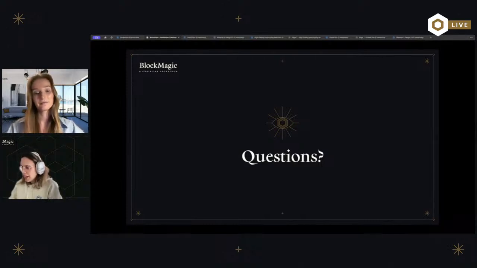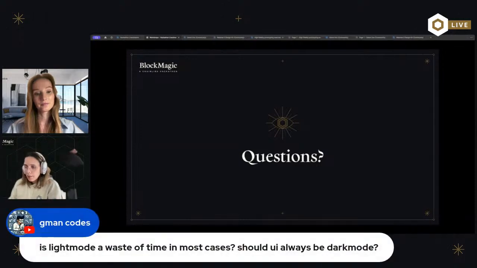Awesome. Yeah, and we have one last question. Is light mode a waste of time in most cases? Should UI always be dark mode? Wow. Okay, that's a good question.